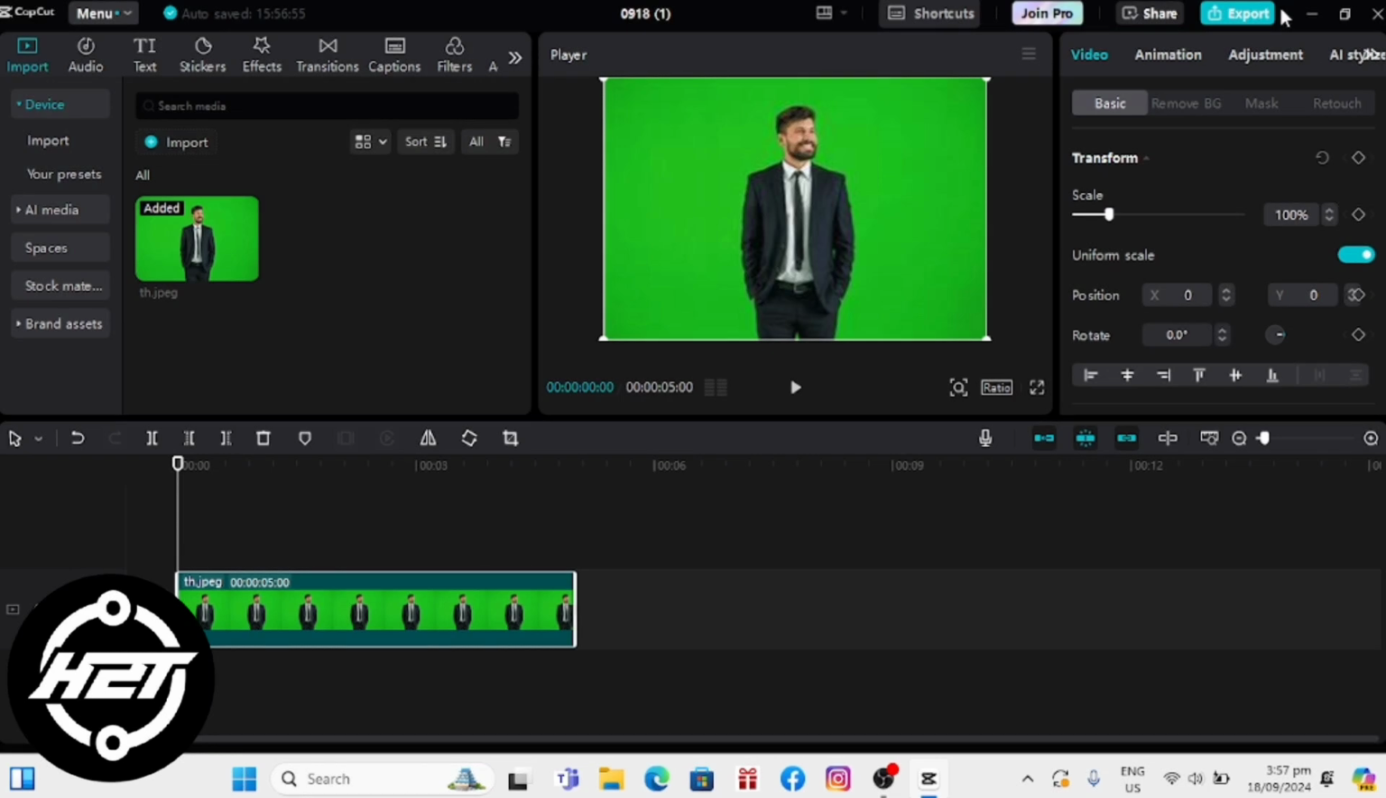Today I'm gonna show you how to remove green screen on CapCut PC. Now that you've got your lighting and green screen sorted, you're ready to start making awesome green screen videos on CapCut. It's time for the fun: removing that green screen background and creating something awesome. Here's how to do it.